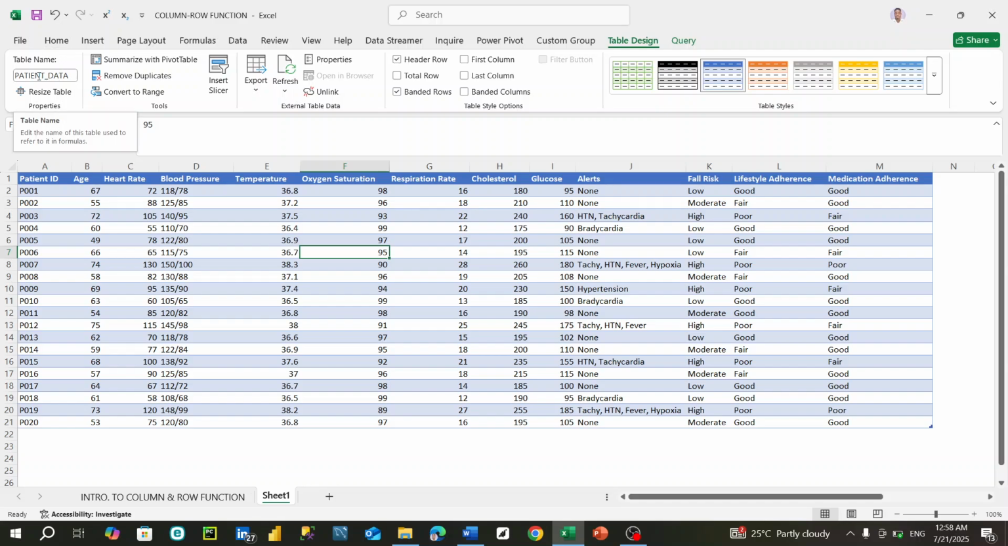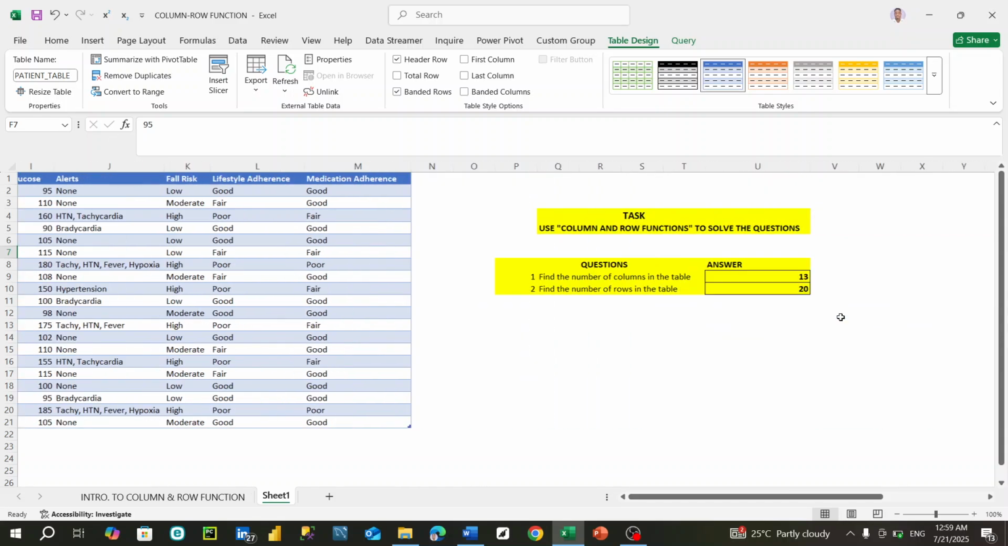Beneath it, you see a text box. I have already named it PatientData. So I'm going to rename it now as PatientTable. All right. So Excel will recognize this name. So if you are working with the columns function and rows function, it will be very easy for us to pull out this table with this name.